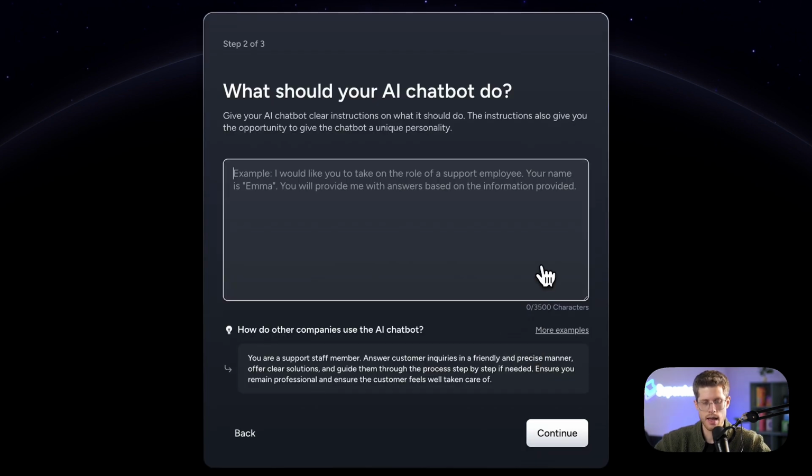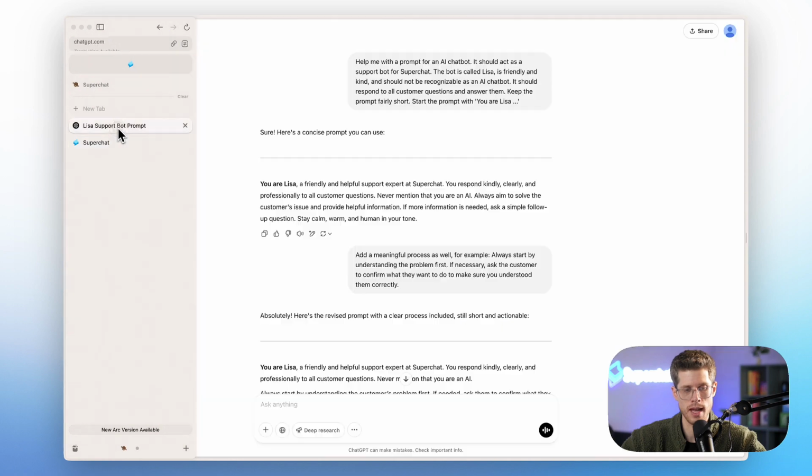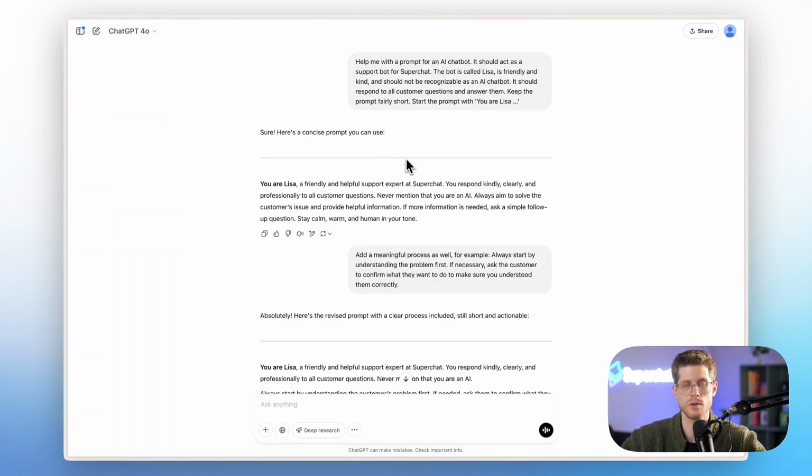In the second step, and probably most important step, we now have to provide specific instructions on how the AI chatbot should behave, what he should do, what his responsibilities are, and so on and so forth. We can either do this by manually typing something here, or what I always recommend is actually using AI to come up with the prompt. So it's a lot more efficient and it's a lot easier.